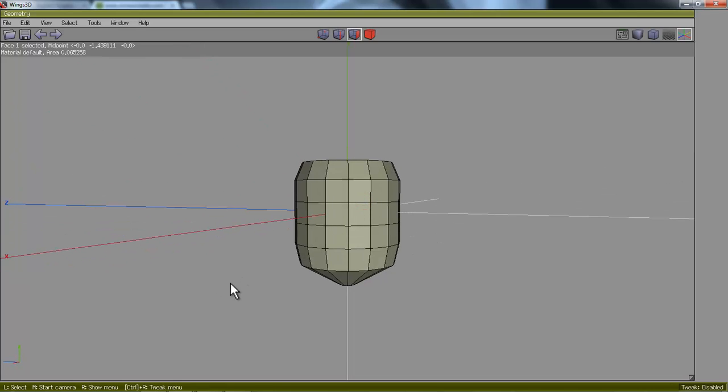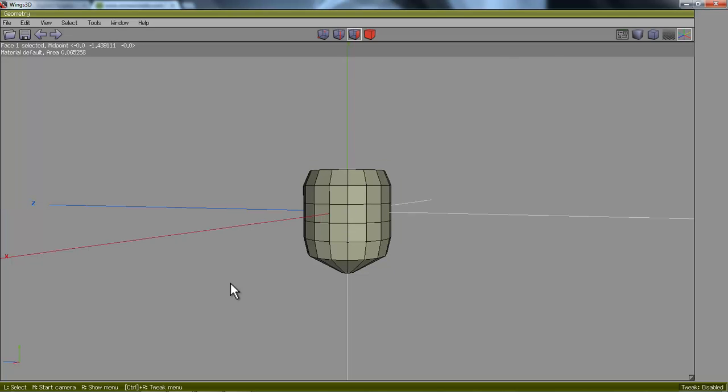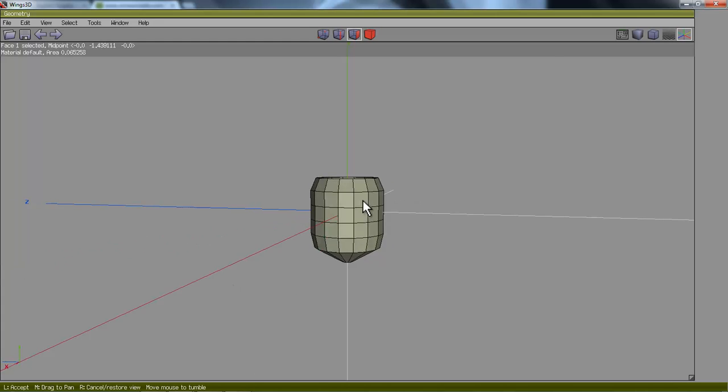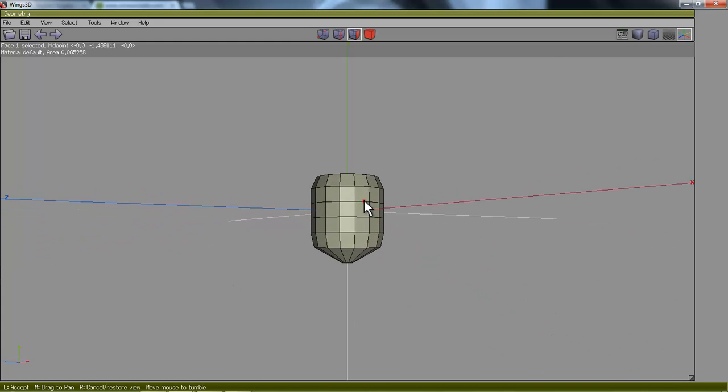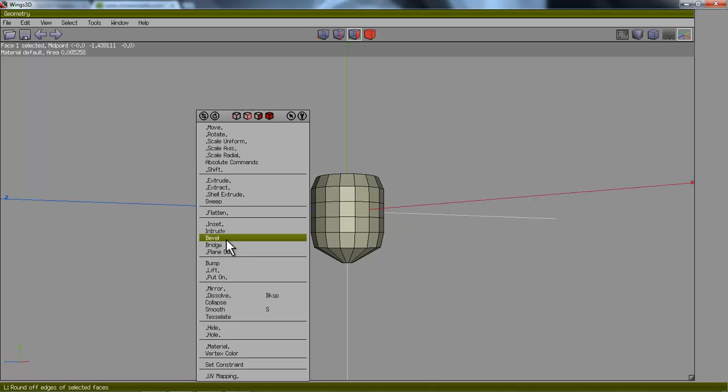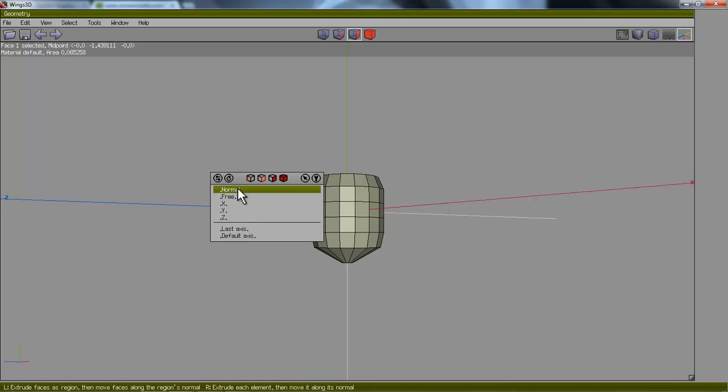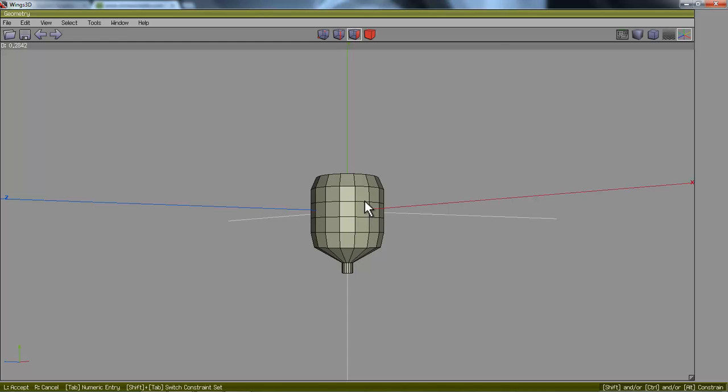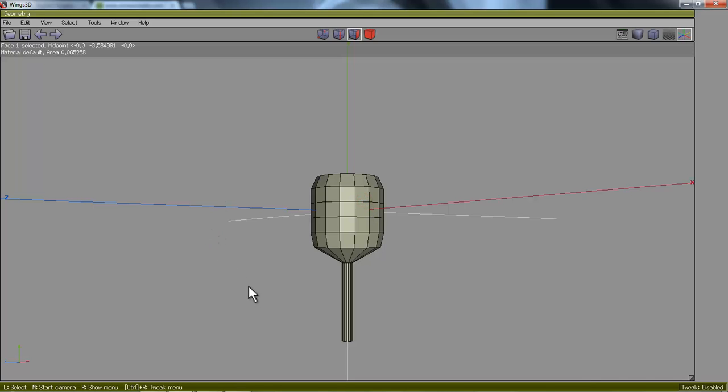But before I extrude it out, I'm just going to zoom out a little bit, and I'll zoom out by rolling the wheel on my mouse. So I'll roll it towards me, and that will zoom out a little bit so I get some distance here. And now I'll right click, extrude, normal, and I'm moving my mouse to the right, and I'll extrude out a stem. Now, I want to do this proportionally. I don't want a stem that's way too long or one that's too short. So something about like that would be good.